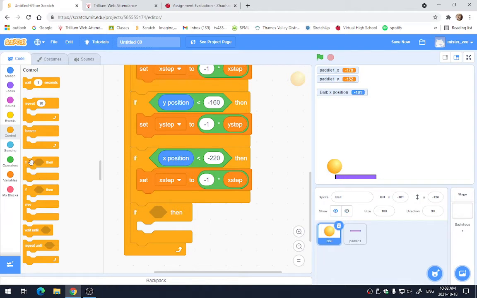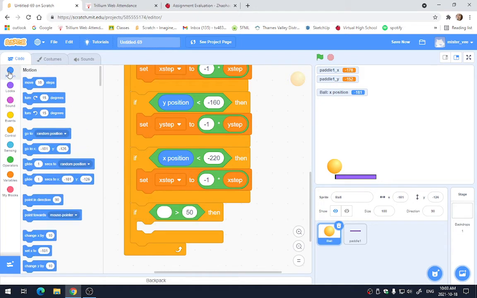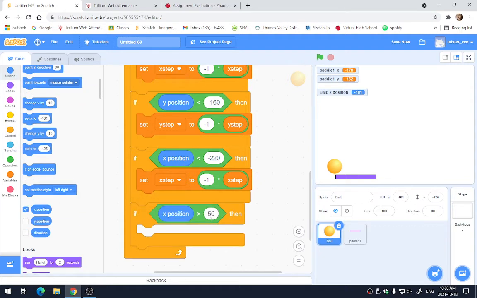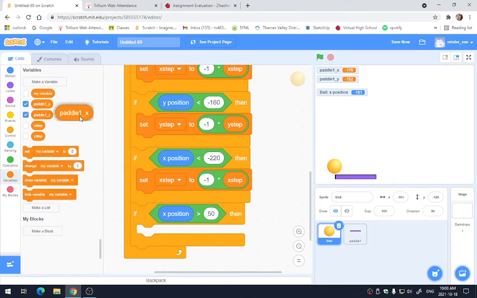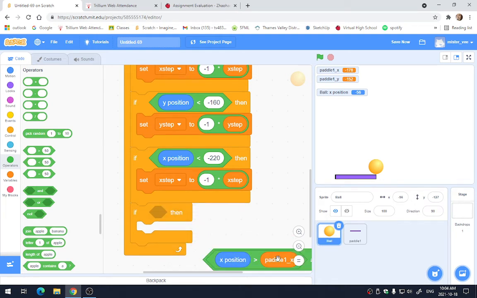Cool. So let's just say here, if the ball's position is ever greater than the paddle's position, so I'll pick a greater than sign. I'm on the ball code, so I'll grab X position here. If it's ever greater than my variable for my paddle's X position, okay. But now I need an and, because I also want to see if it's ever less than the right side of the paddle. So I'm going to grab an and symbol here.